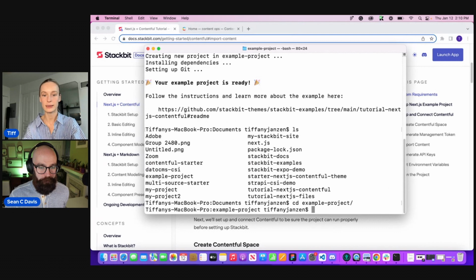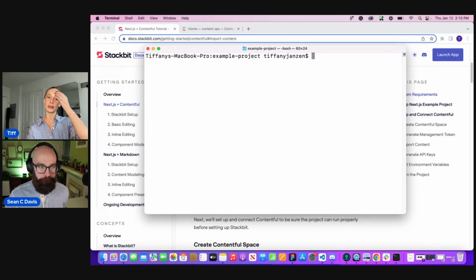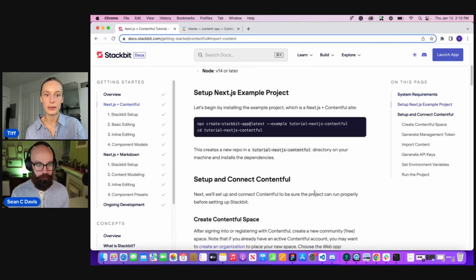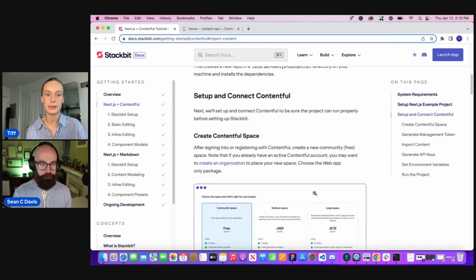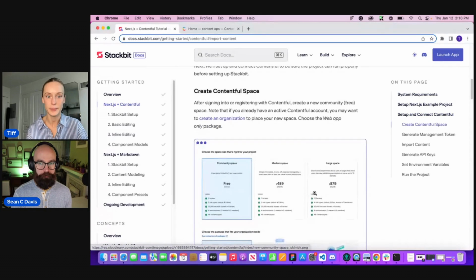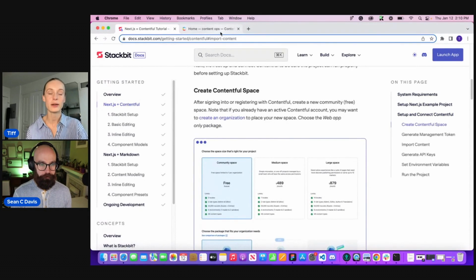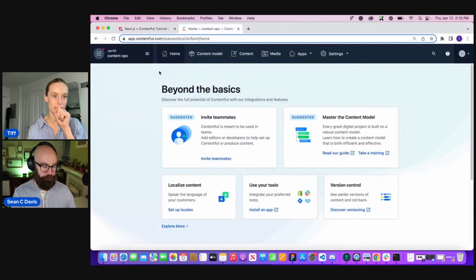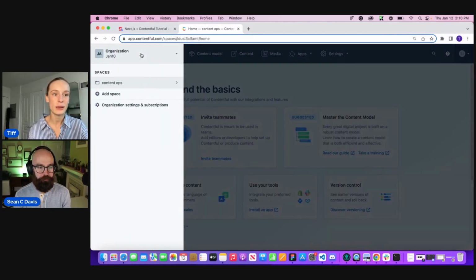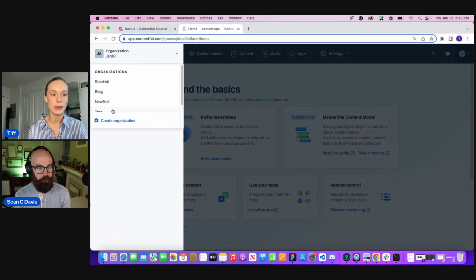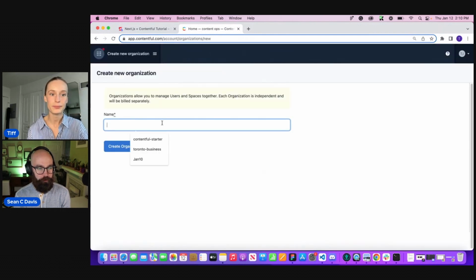Okay, so now we're inside the example project, but at this moment, if I go back to the documentation, we're going to switch gears here and set up and connect with Contentful. I have open here on my second tab, I'm logged into Contentful and I'm going to start from scratch. If this is your first time in Contentful or you're not as familiar with it, the first thing we can do is go inside and create a new organization.